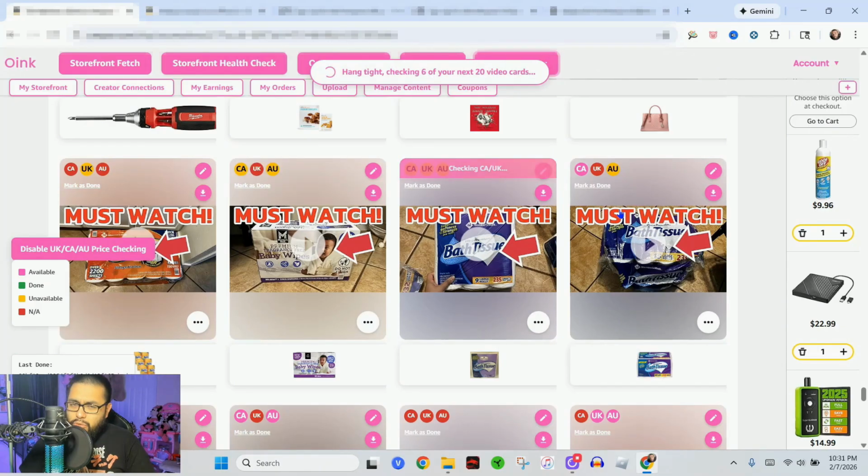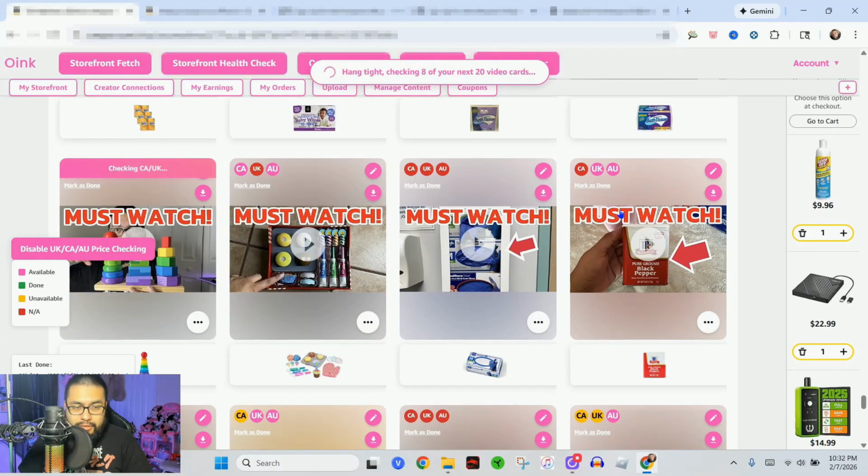So it's still worth checking out to see if it's available to tag. If it does come back in stock, you'll have a video ready to go. Then if it's in red, that means it's just not available in that country for the time being. So again, let's let it do its thing, scan it.